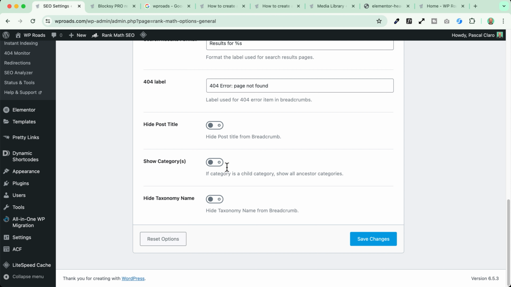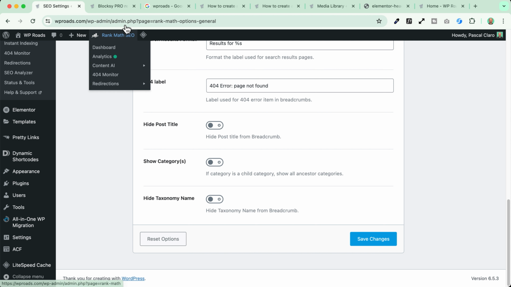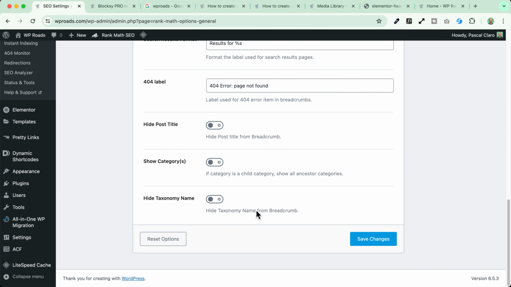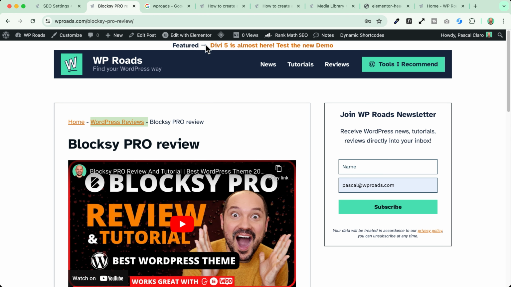If category is a child category, show all ancestor categories. Okay, this one makes you able to show multiple categories if you have subcategories, and you can also hide the taxonomy name. In this case, if I had it, it will be hiding this one, which is the taxonomy name. Okay, let's save changes and reload the page here, so you see all the changes will be enabled.